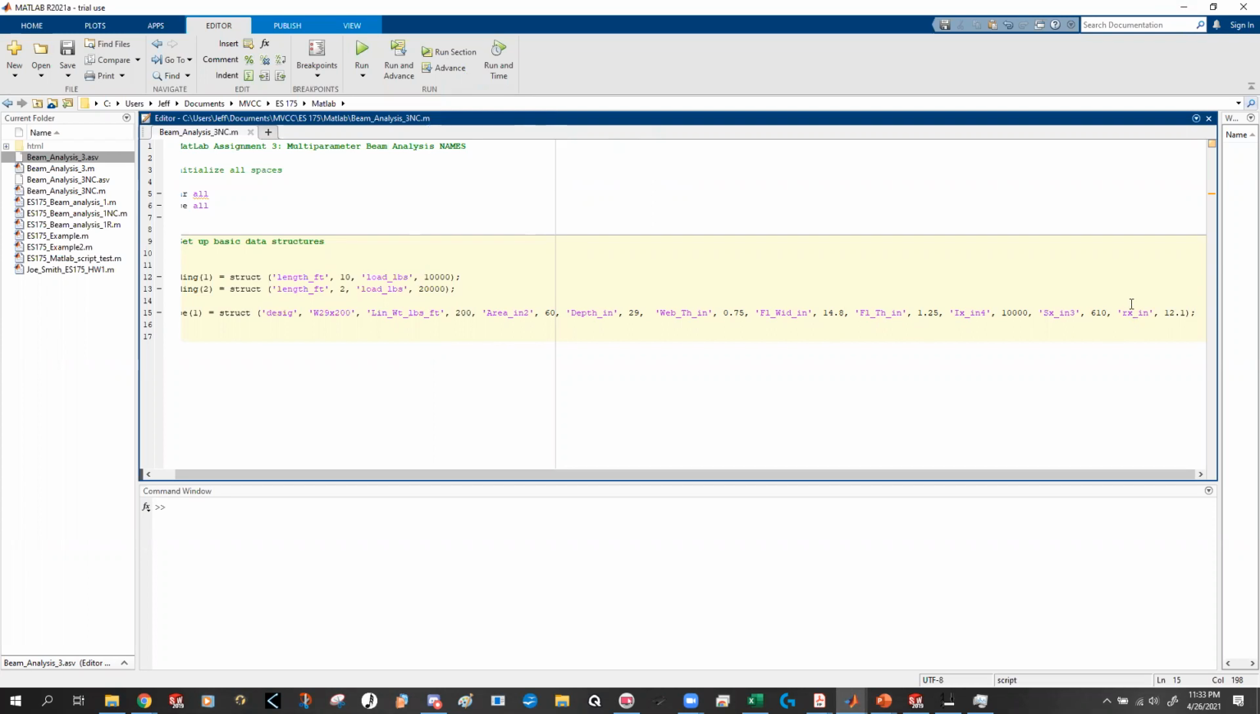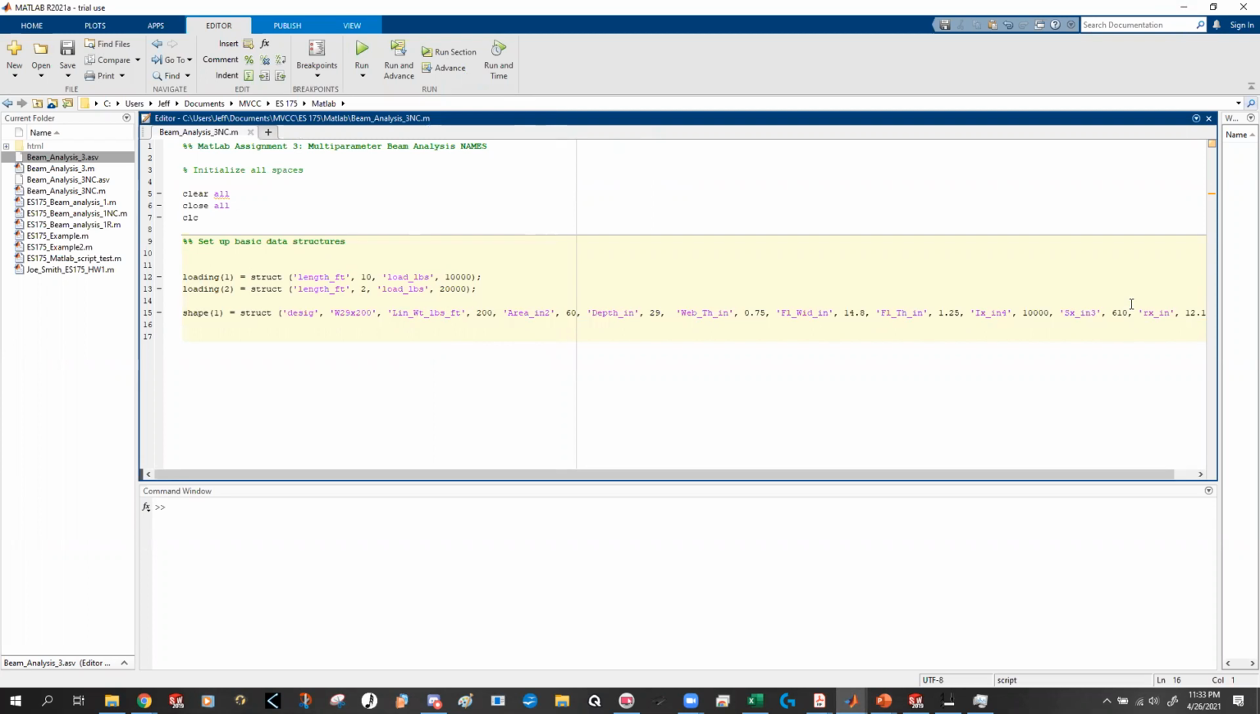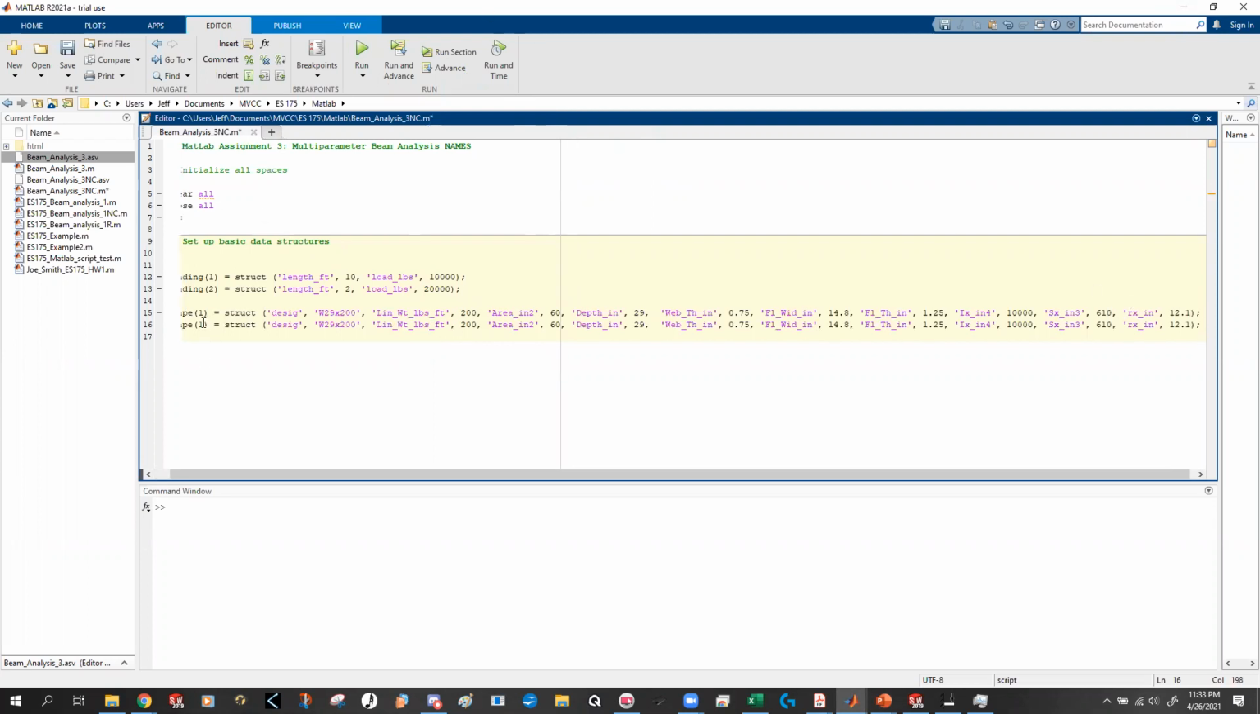And some of this we went over the other day or last week. So I'm going to copy this, going to enter this in. So shape 2. And I'm going to do the W27 by 130. Linear weight.